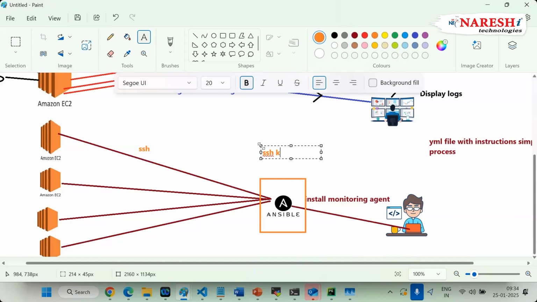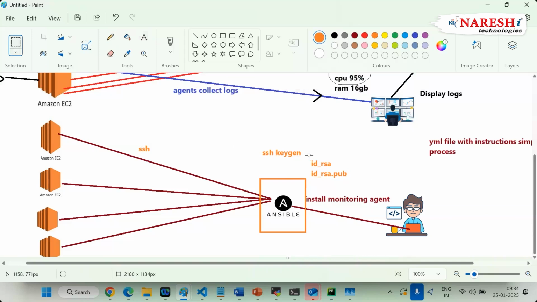Sorry, ssh-keygen. So when I generate SSH keys here, how many keys will be created? Two keys in this Ansible server. One is id_rsa and the other is id_rsa.pub. Clear? So in this server now, id_rsa is there, and id_rsa.pub is also there. Let's move this inside.